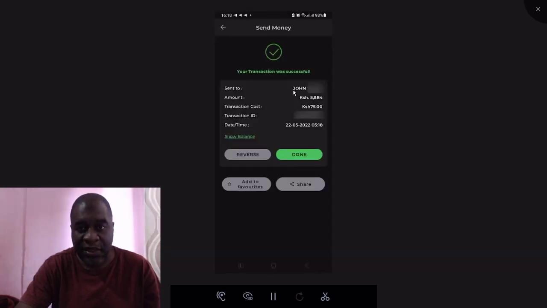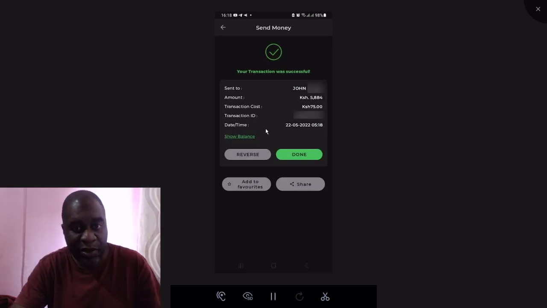So here it's done. I've sent to the recipient. The amount is 5,884 shillings. Transaction cost was 75 shillings. Transaction ID, date and time. And that's it. Now let me go to the other phone.